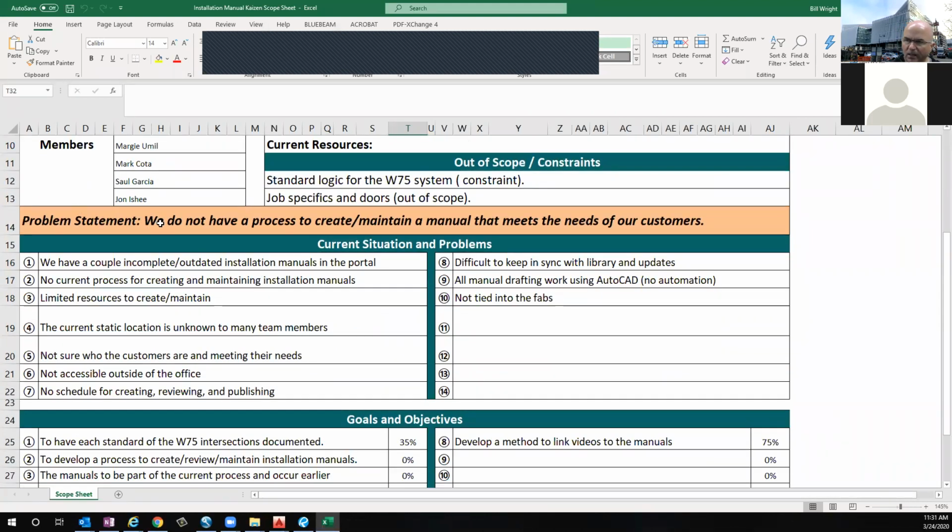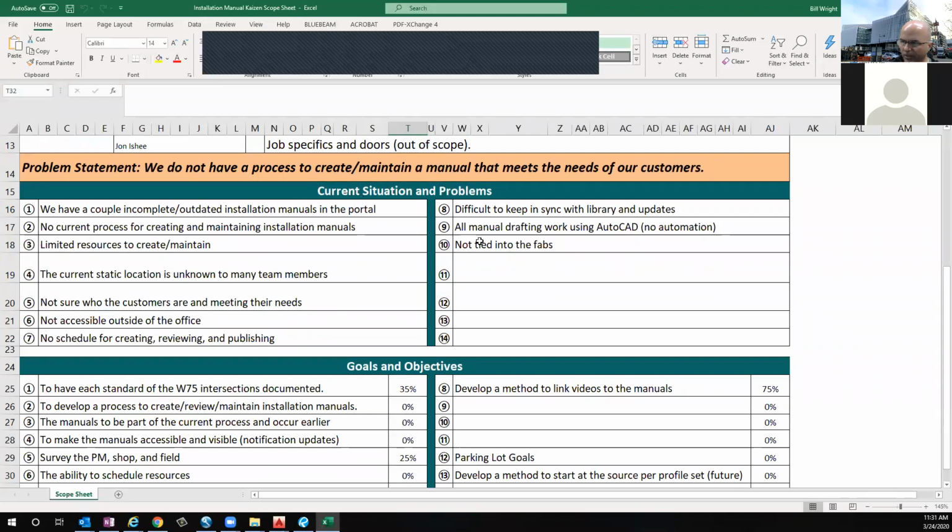In this case, we don't have a process to create or maintain a manual that meets the needs of the customers. So it lists out the current situation and the problems, everything from we have some outdated manuals, don't have a process to create or maintain, or the resources. People don't know where the manual is, don't know if the customers are even using it. It's hard to access outside of the office. There's no schedule for creating it or even making updates or publishing. Hard to keep it in sync. And then it's all manual work. It's not tied into Fabs.